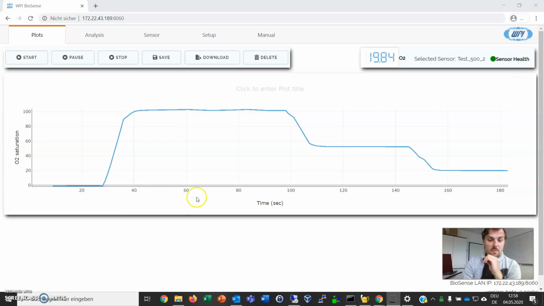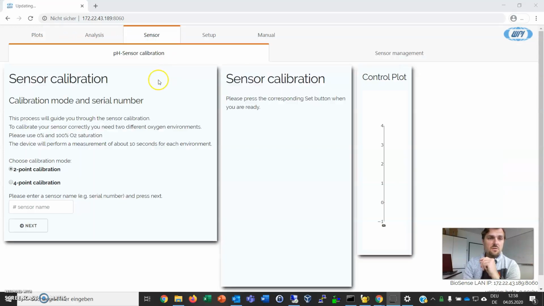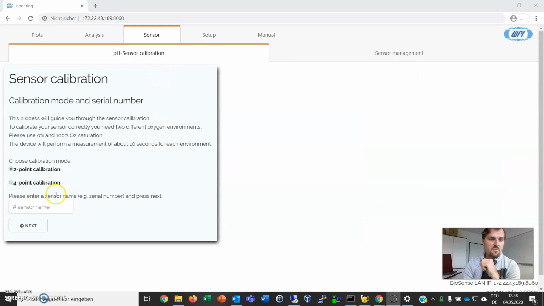Today I'd like to show you the basic features of the new software and demonstrate a 4-point calibration and perform some measurements after that. In our test setup, we have put the sensor in a chamber where environmental oxygen parameters can be controlled. As a first step, we change to the sensor tab to initialize the calibration.